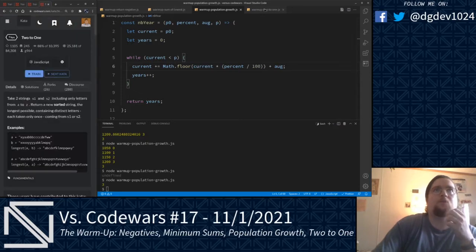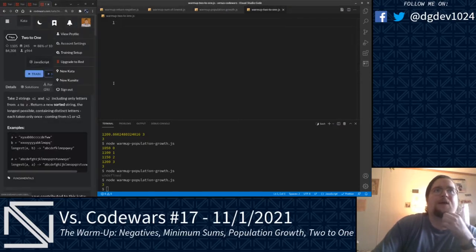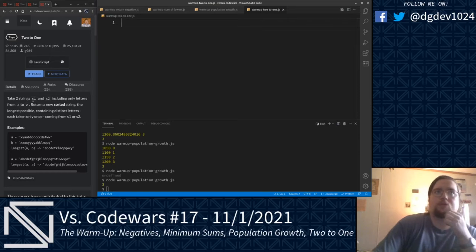Our last warm-up kata is called 2 to 1. Given 2 strings, S1 and S2, including only letters from lowercase a to lowercase z. The goal of this kata is to return a new sorted string, the longest possible, containing only distinct letters, each taken only once coming from both strings. Let's go ahead and give this one a go here.